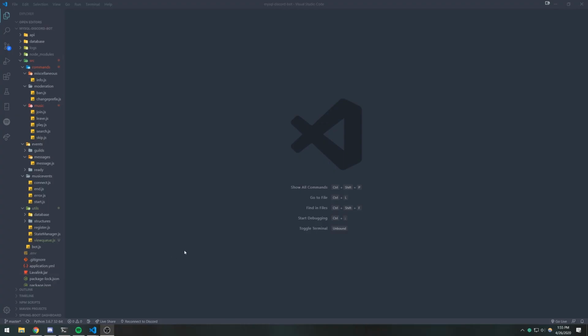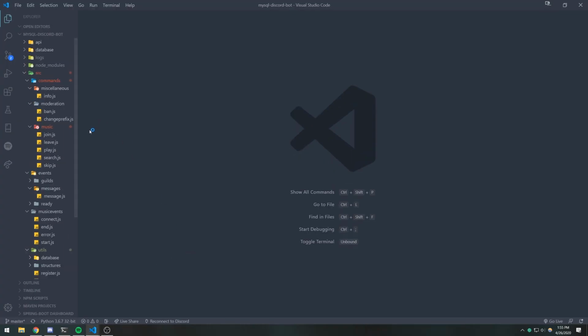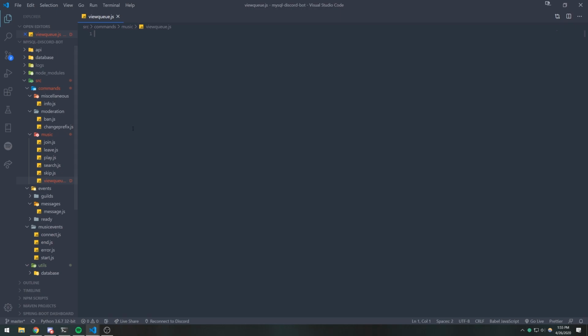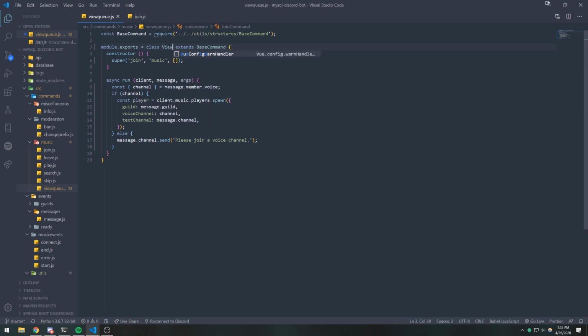All right, so the very first thing that we need to do, like every other tutorial, is go and create the command file. So we're going to call this viewqueue.js. You can label it whatever you want, it doesn't really matter. And I'm just going to copy the template and change this to ViewQueueCommand. And then inside the first argument for the superclass constructor, we're going to pass in viewQueue, and that's it.